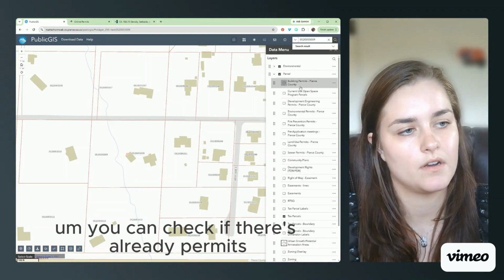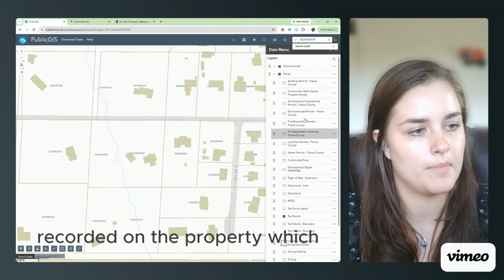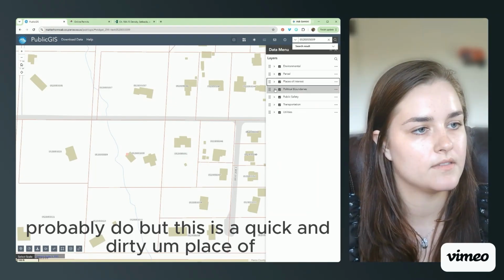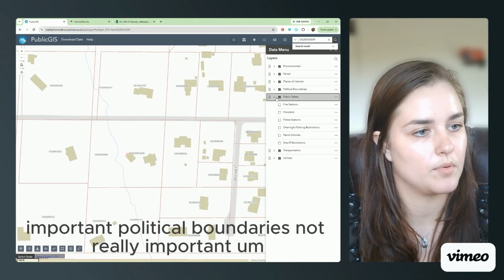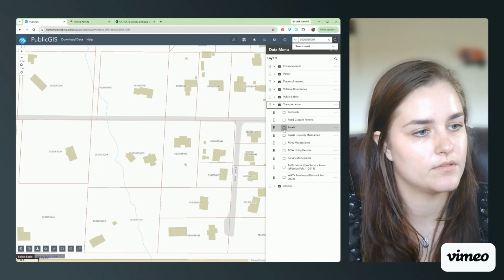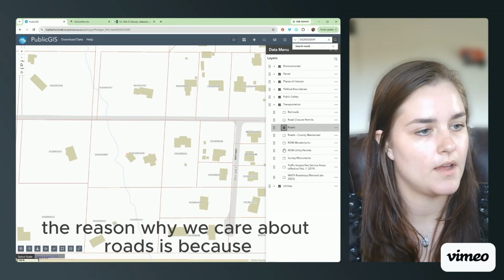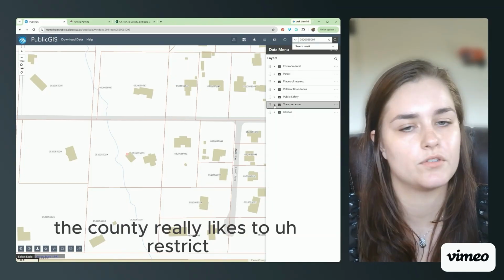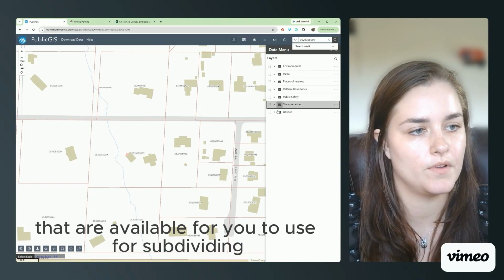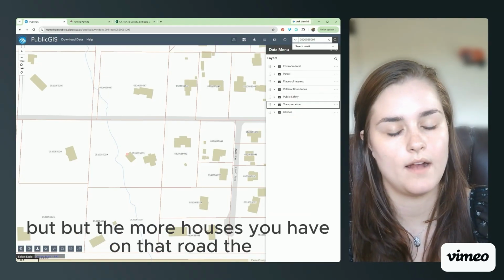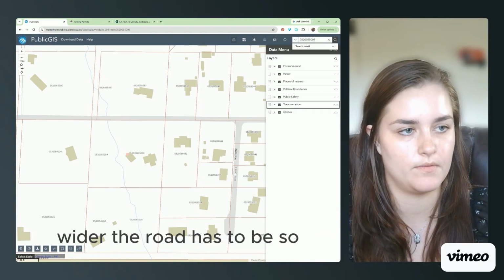You can check if there's already permits recorded on the property, which there probably are, but this is quick and dirty. Place of interest, not really important. Political boundaries, not really important. Transportation, not really. Oh, actually, roads has some value. The reason why we care about roads is because the county really likes to restrict the width of roads that are available for you to use for subdividing. And I don't know the exact rules, but the more houses you have on that road, the wider the road has to be.